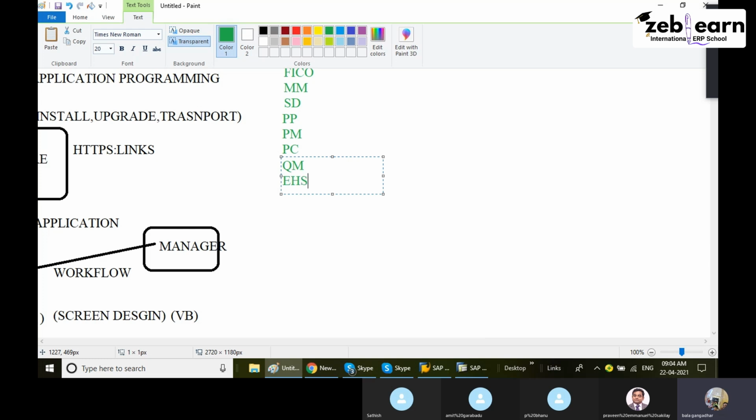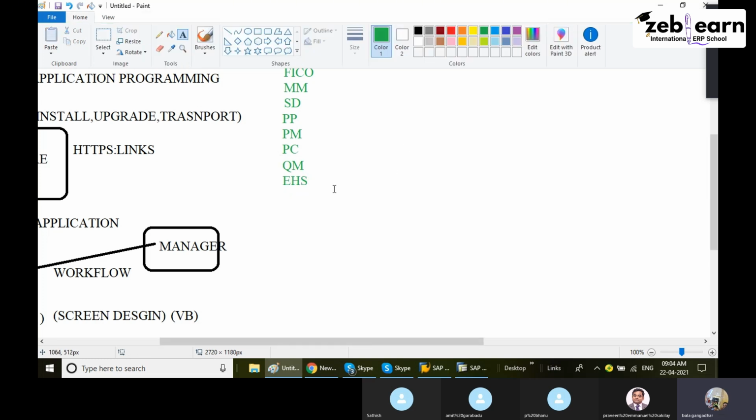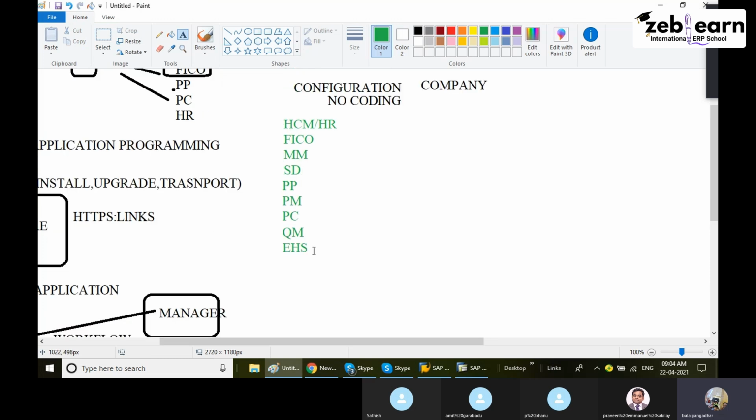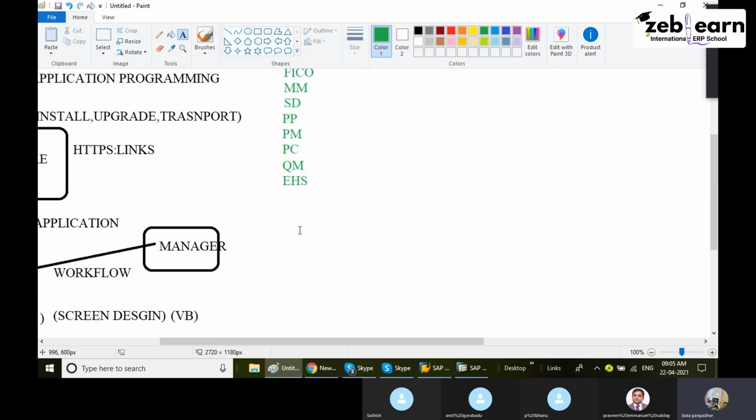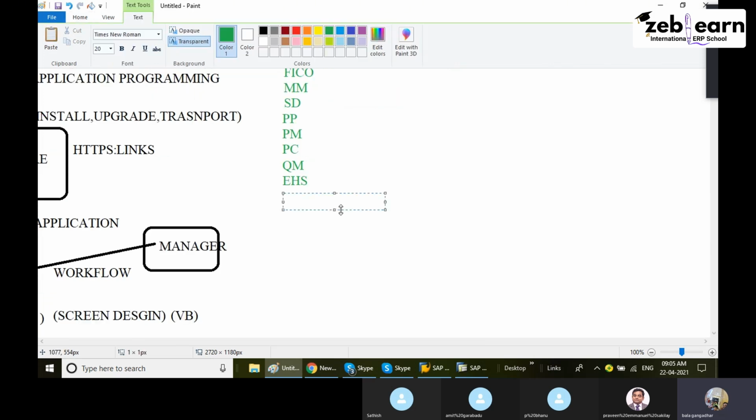EHS, Environmental Health Sciences. Very few in India. Even one or two consultants are probably not there in India for EHS. In the US they are using the EHS application. Environmental Health Science. If we go on, next is quality management, production.